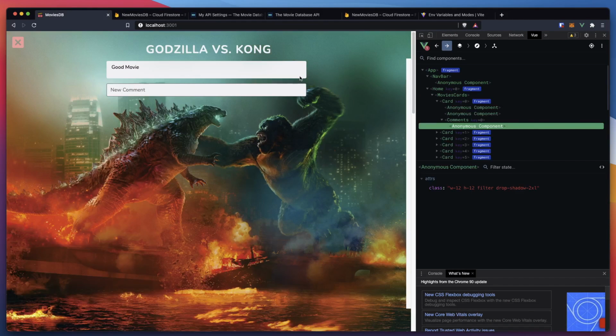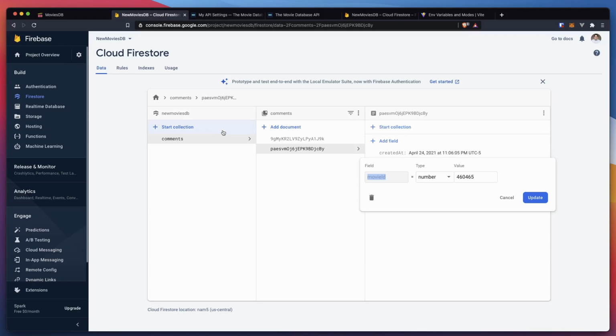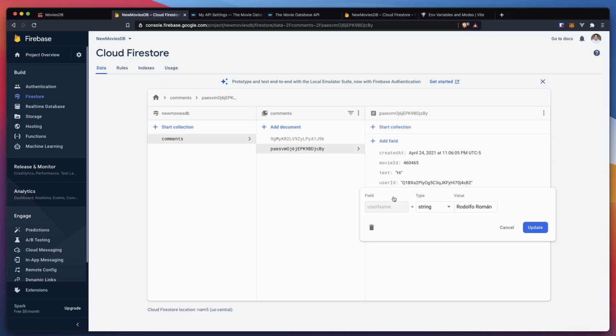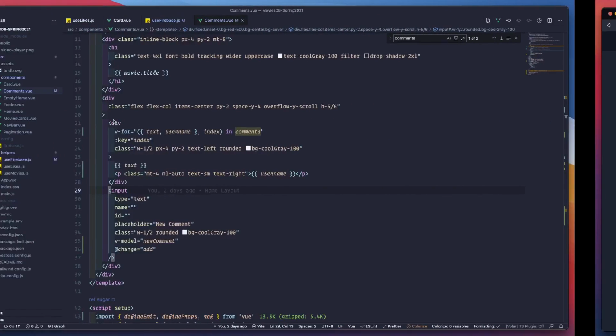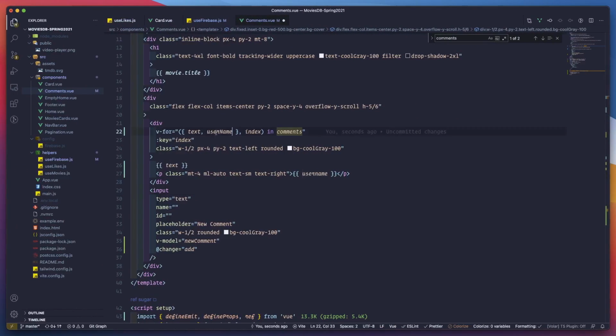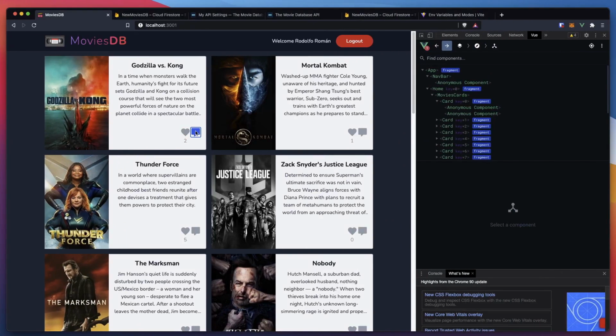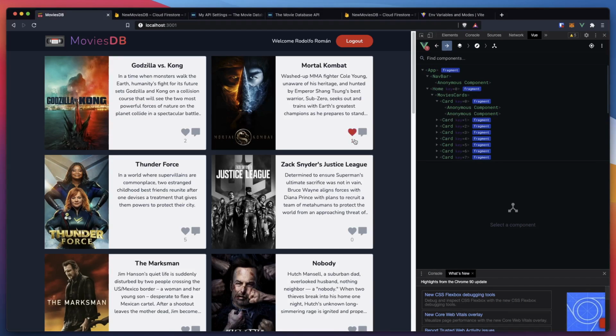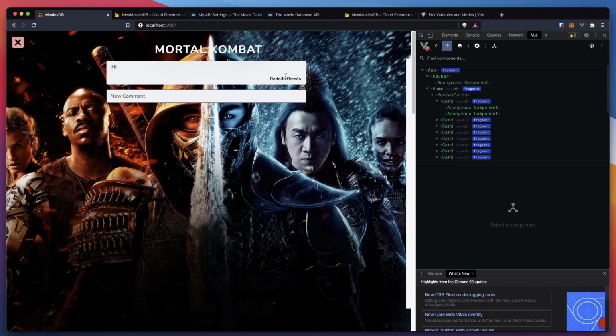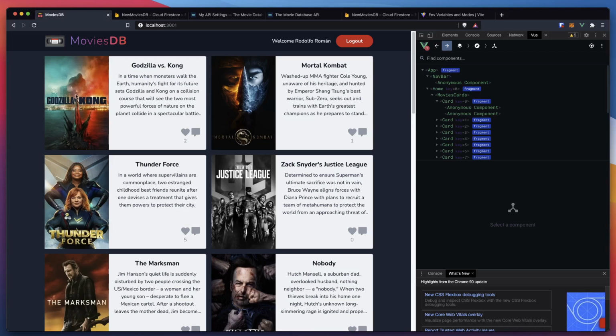Okay, good movie. Username is not there. Oh, we have username with the N uppercase. So we need to extract the username with uppercase N. And it's really important, JavaScript is case sensitive. So just with that, we're supposed to see good movie by Rodolfo Roman. There you go. Hi. Okay. Now that part is working.